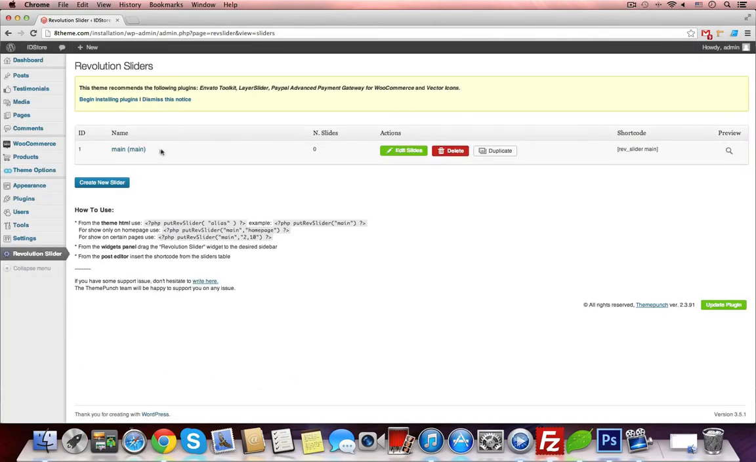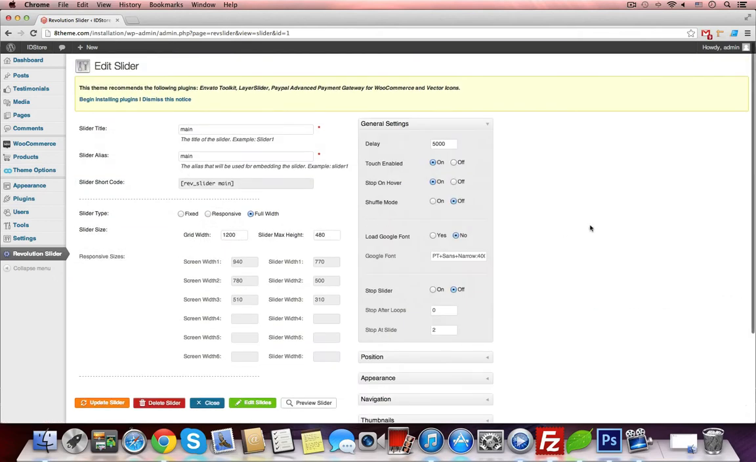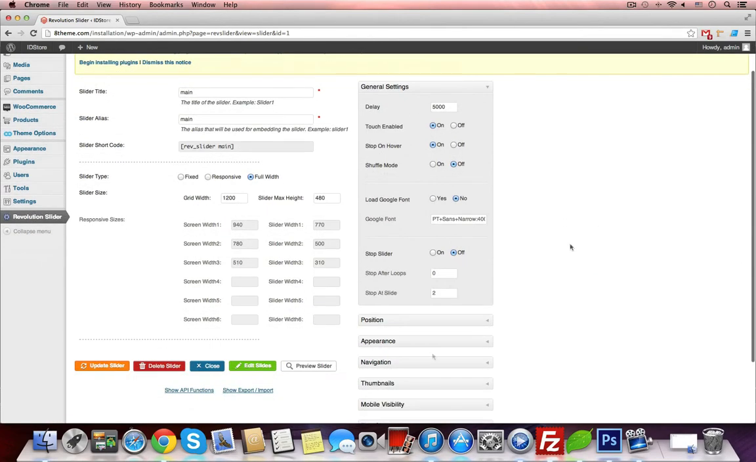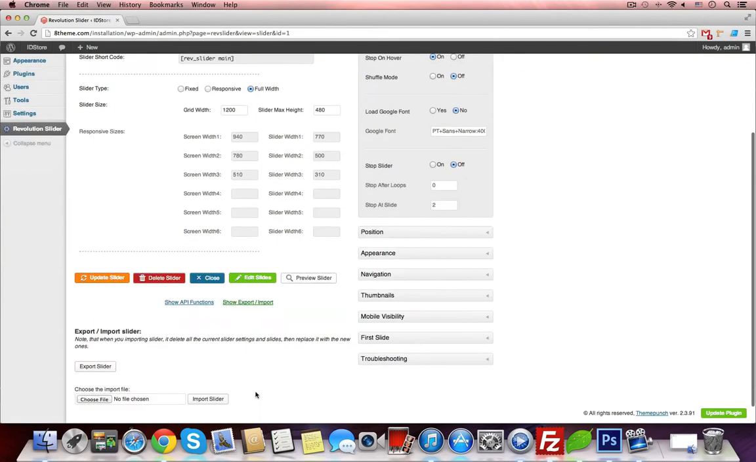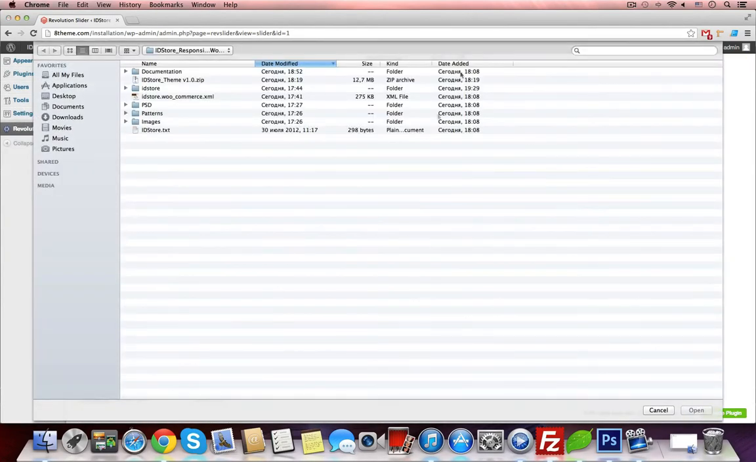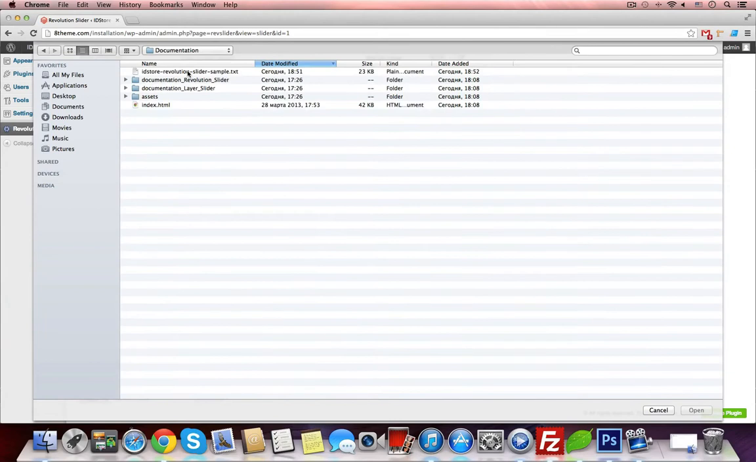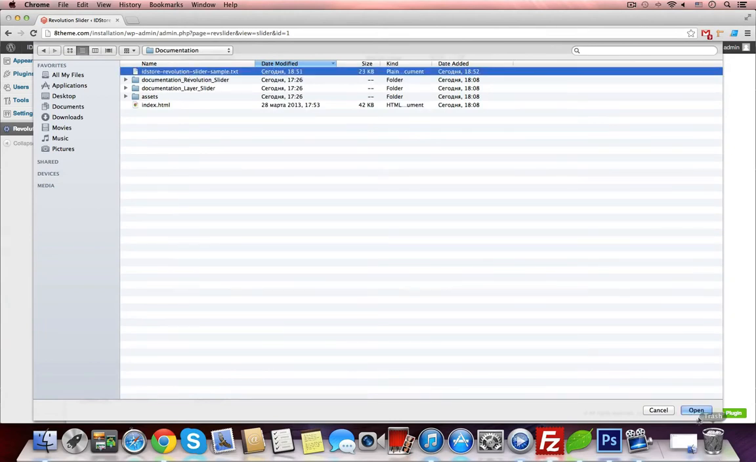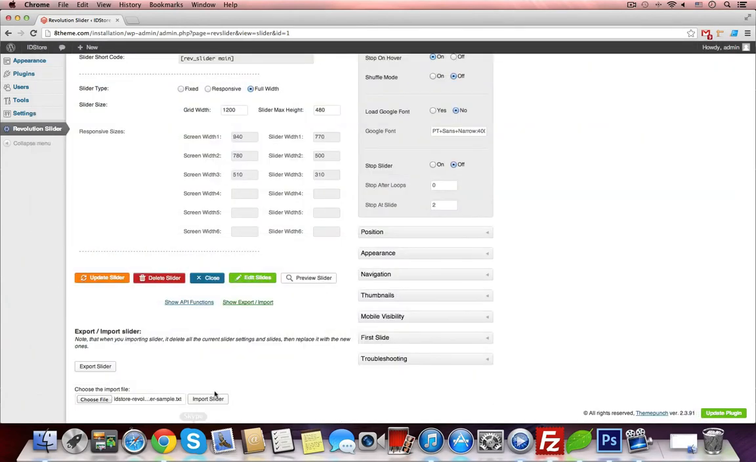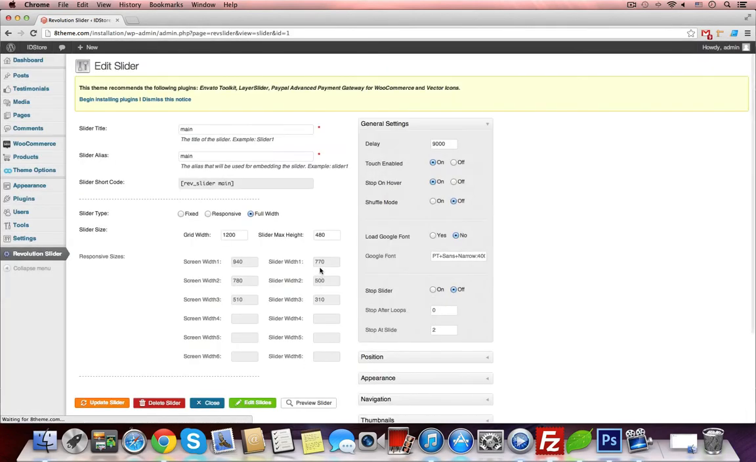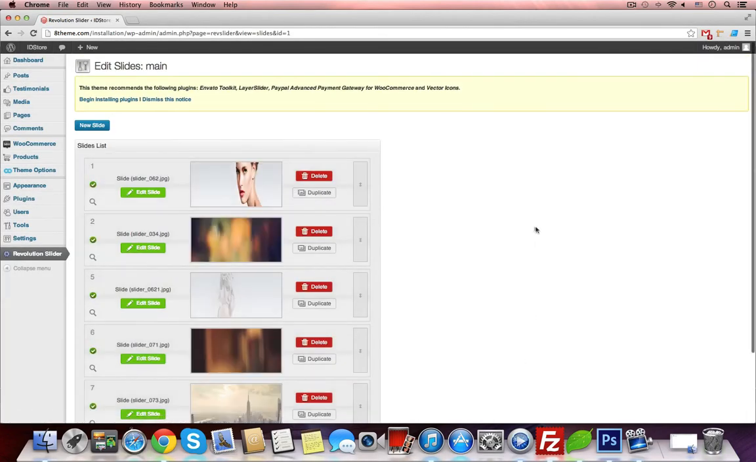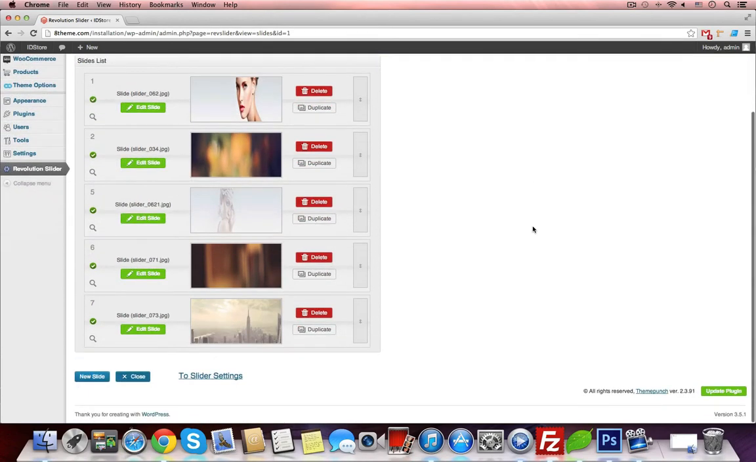Next, we will import our demo slider and go to Show Export and Import. Choose the file and import it. Go to Edit Slides. Here we can see our slides that we may also edit.